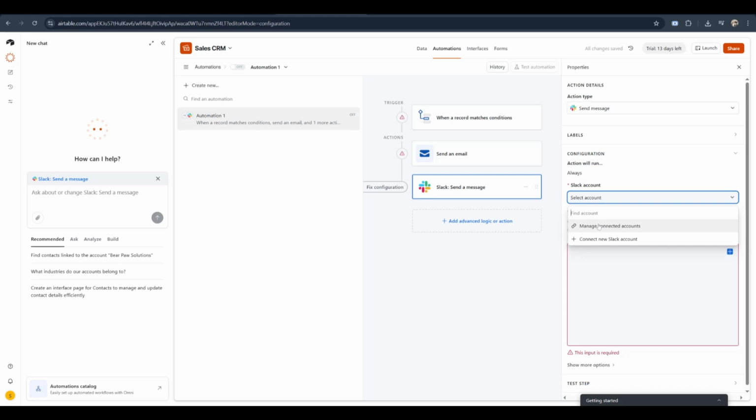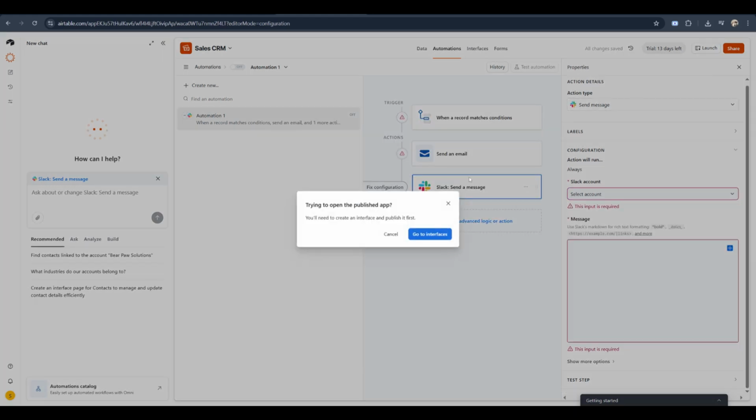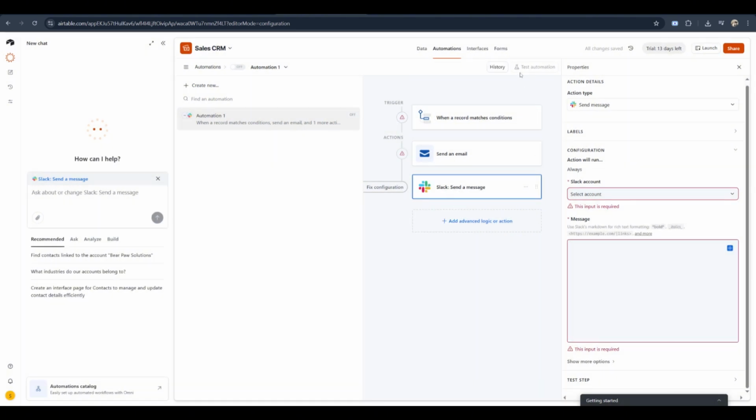After setting up, click Test to confirm the automation works. Once successful, turn it on and Airtable will automatically send Slack or email updates based on your trigger. That's how you connect Airtable with Slack or email notifications in 2025.